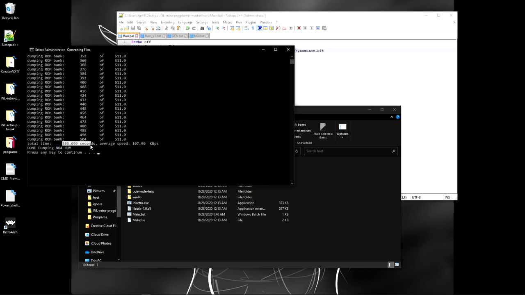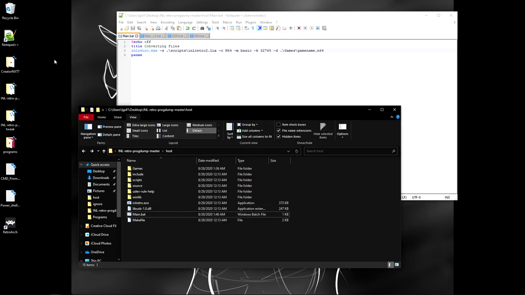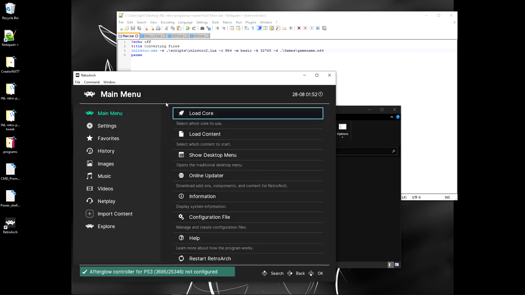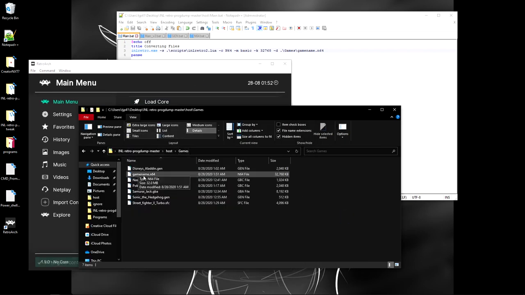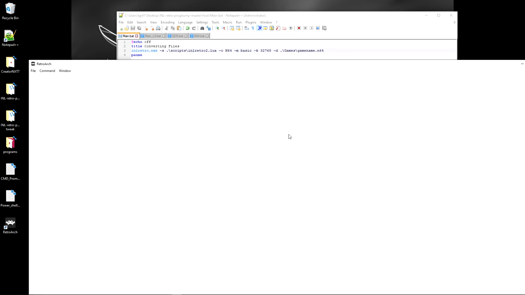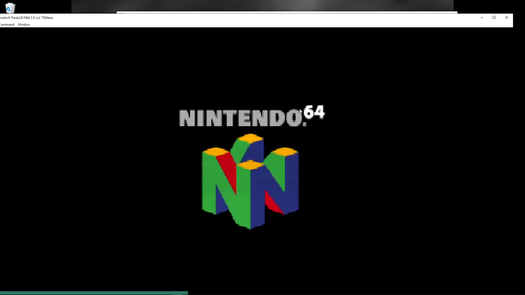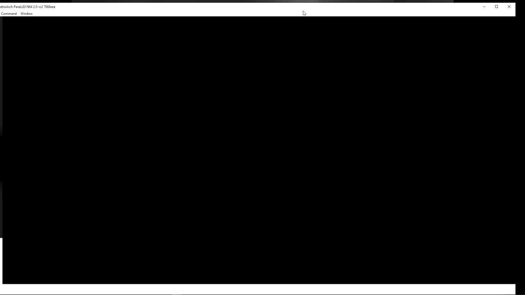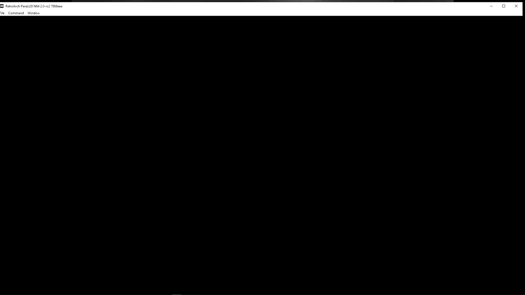So there we go. Done dumping the ROM. It doesn't do a check on this because they haven't yet set it to find out the file size of each Nintendo 64 ROM. Eventually they'll get to that point and make everything automatic. But this one should work. I know it works, but here we go.